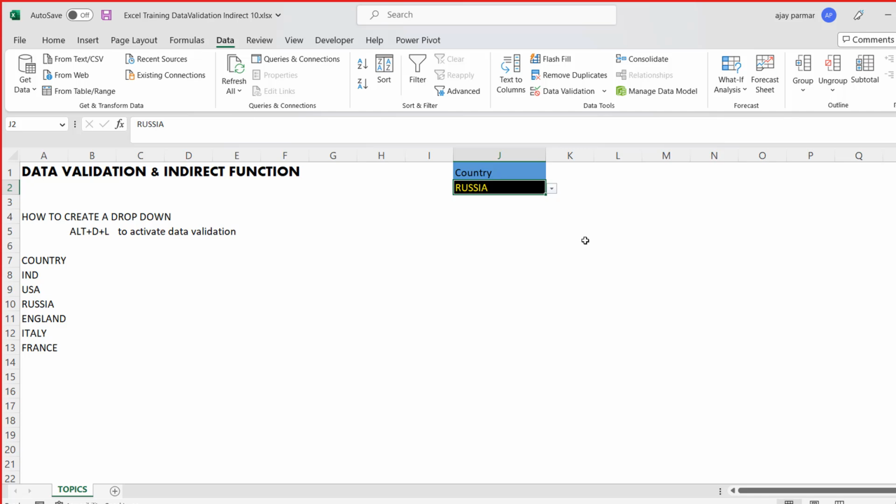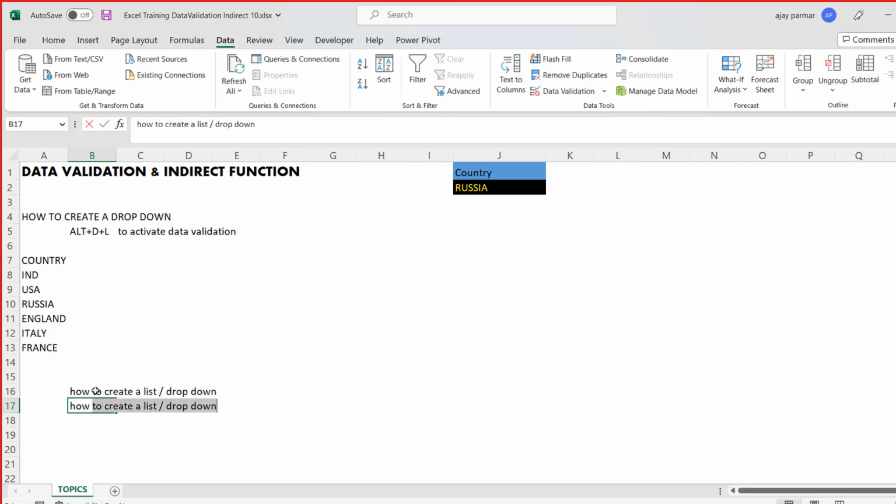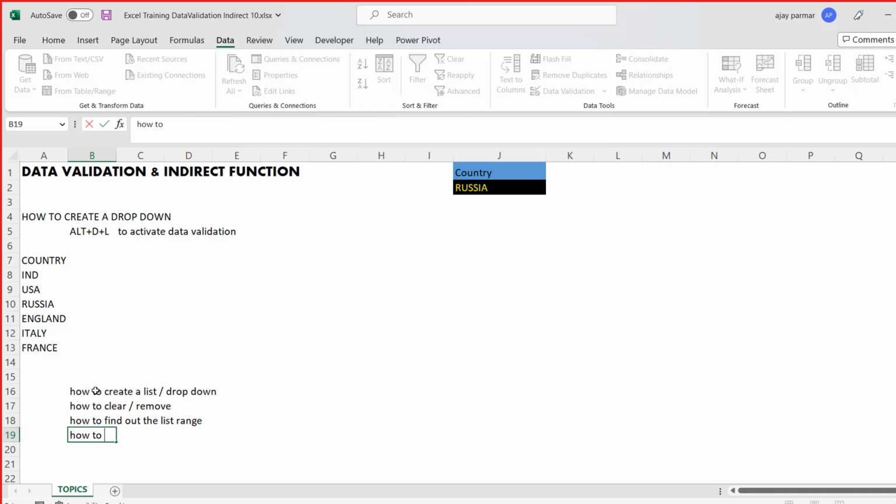So now you know how to edit the range, how to clear the range, and how to create the drop down as well. So three things we have covered: how to create a list, or drop down, how to clear, or I should say remove it, and how to find out the list range and change the source of the list as well. Okay, so these are the things we have done.